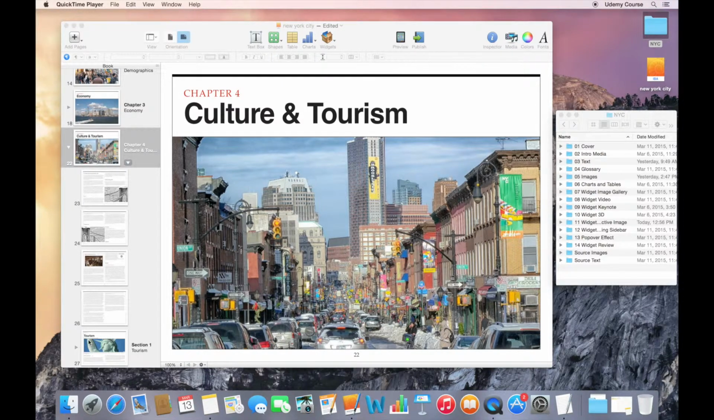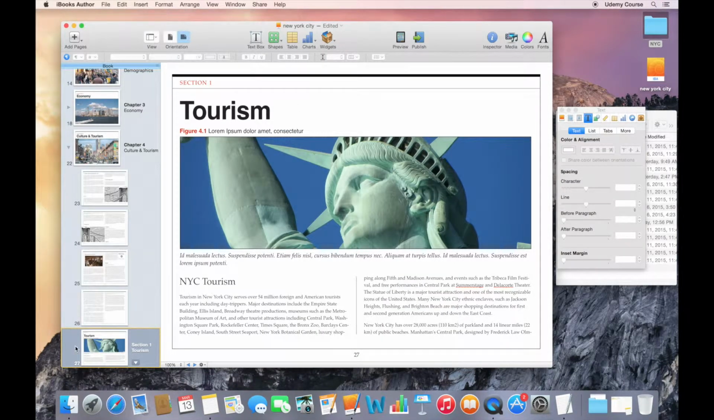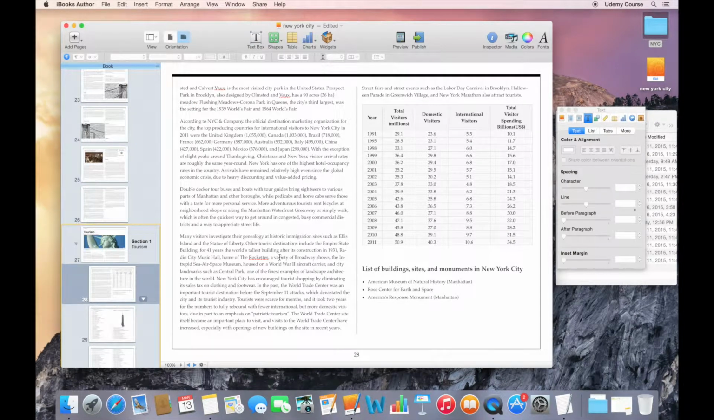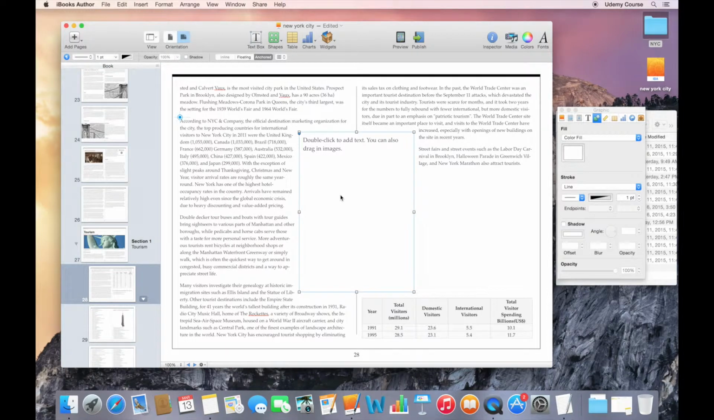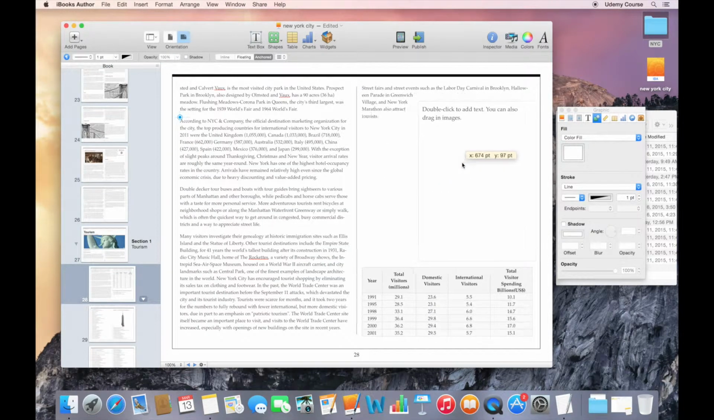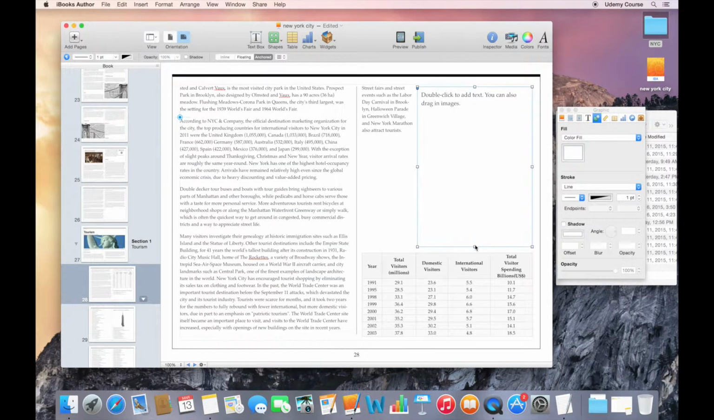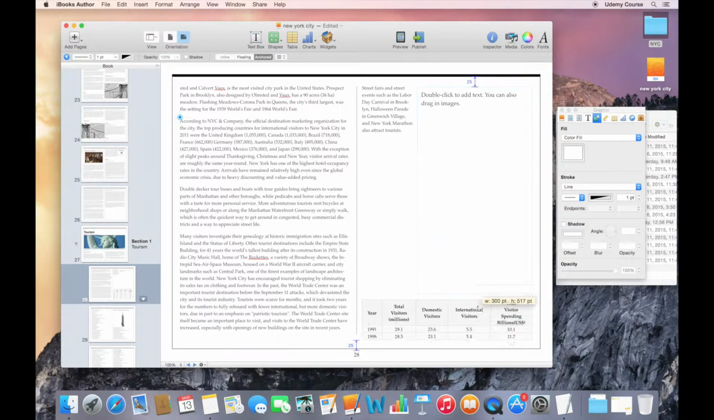I'm going to go to the tourism section in my book. I have a section here that I want to add a sidebar to. So in order to do this, I go to my widgets pop-up and select scrolling sidebar. So again, it just adds the sidebar to my book. I can go ahead and resize it however I want. Let's say I want the sidebar to go the entire length of this column. And the next thing I do is I just simply add text.